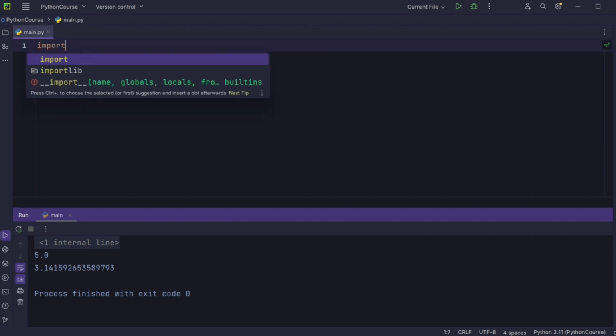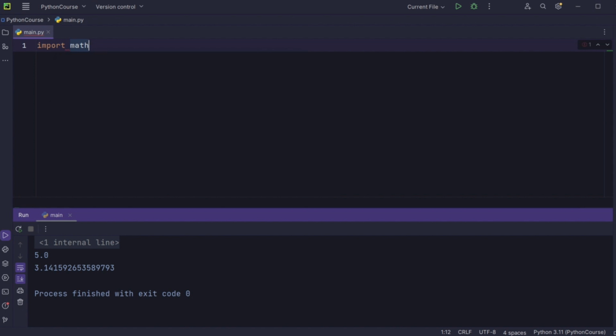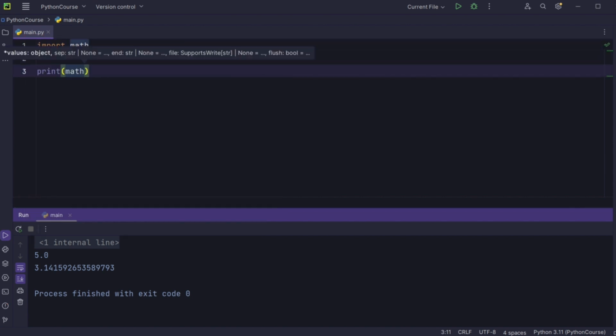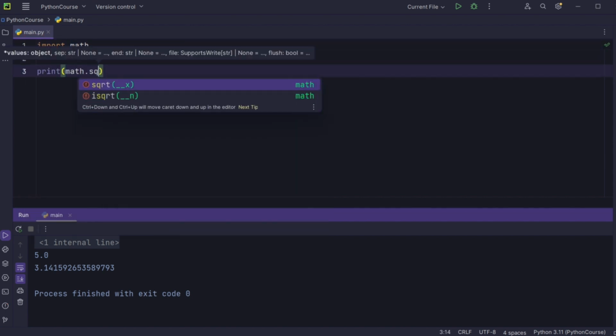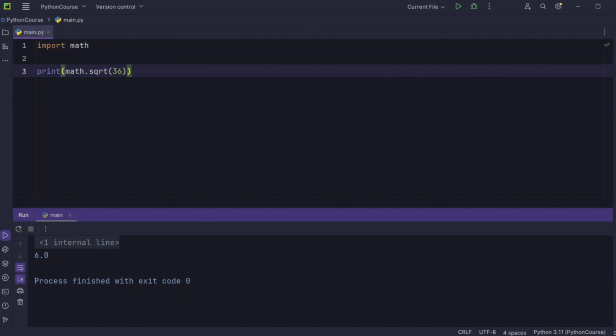We have already seen import math. Let's just repeat it once more. Print math.sqrt, let's say 36. So over here, we are using the math module to calculate the square root of 36.